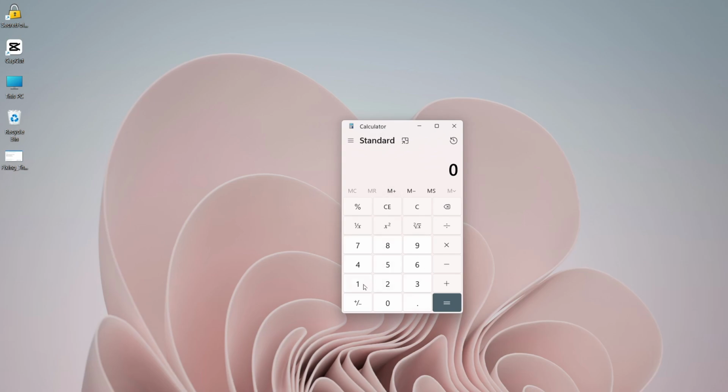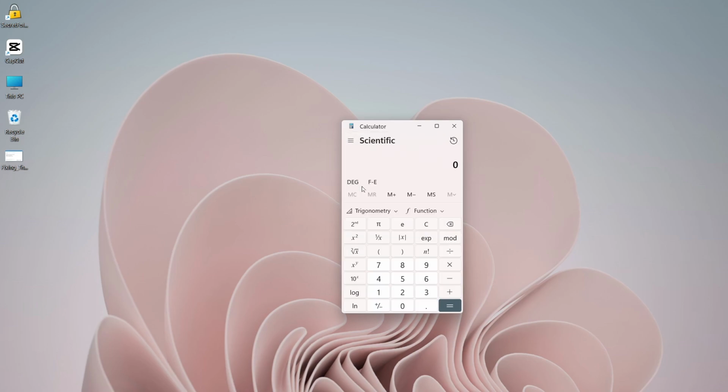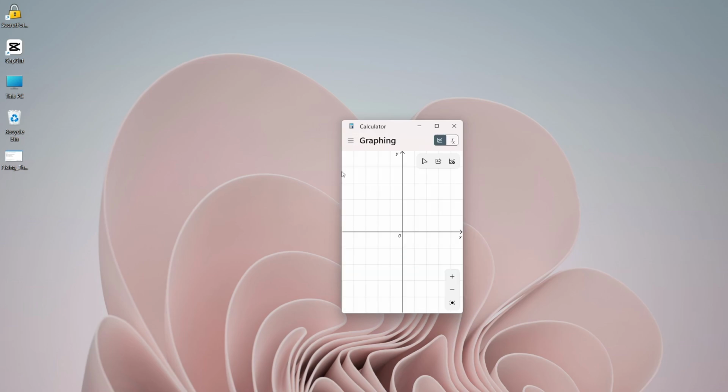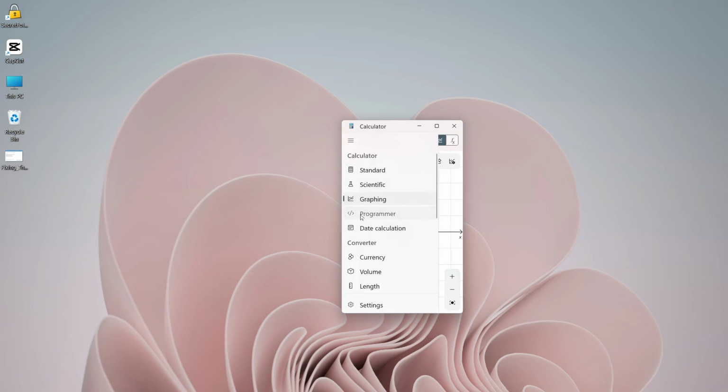You can simply add. Also, you can do multiplication over here. Also, there are some standard options over here. Also, you can change it into the scientific mode. Also, you can change it into the graphing mode. Also, you can change it into the programmer options. Also, you can do data calculation.